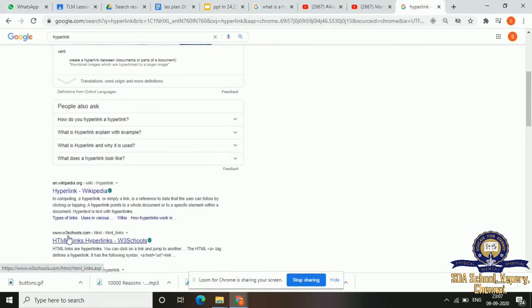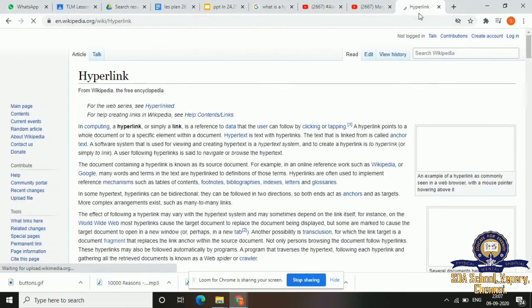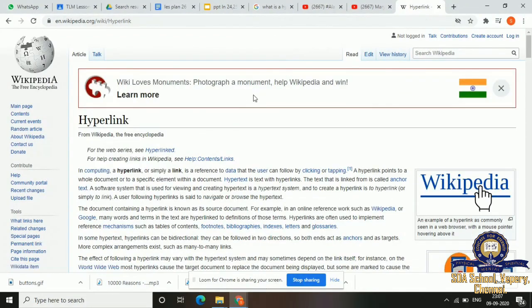All this blue color, this is called link. When you click it, you will go to another web page. See, I'll show you. When you click this, you will go to another web page. See, this is another web page, Wikipedia. So likewise, that is called hyperlink. When you click a link, it will go to another page, that is called hyperlink.